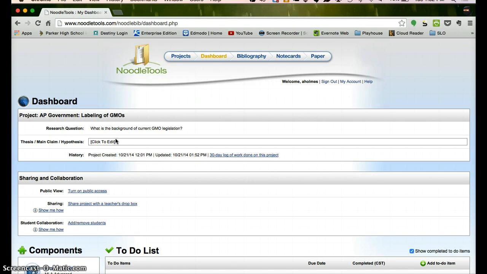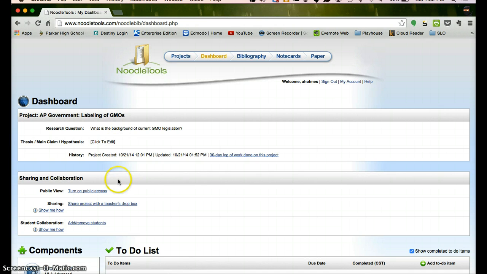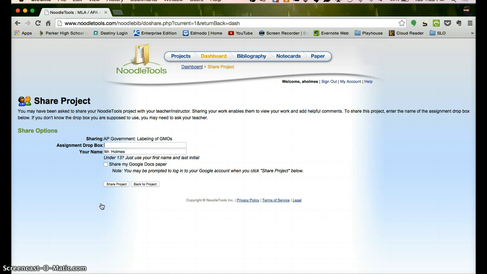Your thesis you can leave blank for now. That's something that you develop over time. So when you start to come up with a sentence, a statement that's going to really encompass what you're trying to say, then you can type that in there. This is just for you. But the one thing I want you to do is under sharing, it says share project with a teacher's Dropbox. Go ahead and click on that. And you're going to be able to type in and share this. You're going to share it with me.